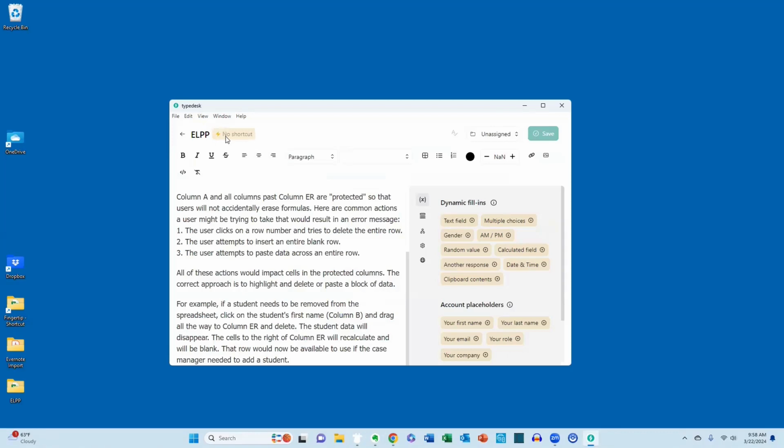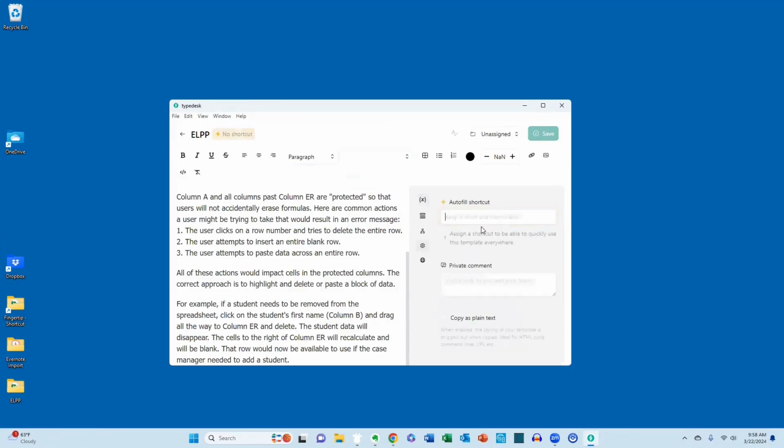Now, that name doesn't mean anything to you. It means a lot to me. And then for the shortcut, I can just type anything I want to. I'm going to say that's going to be ELPP. And then I just simply save that shortcut.